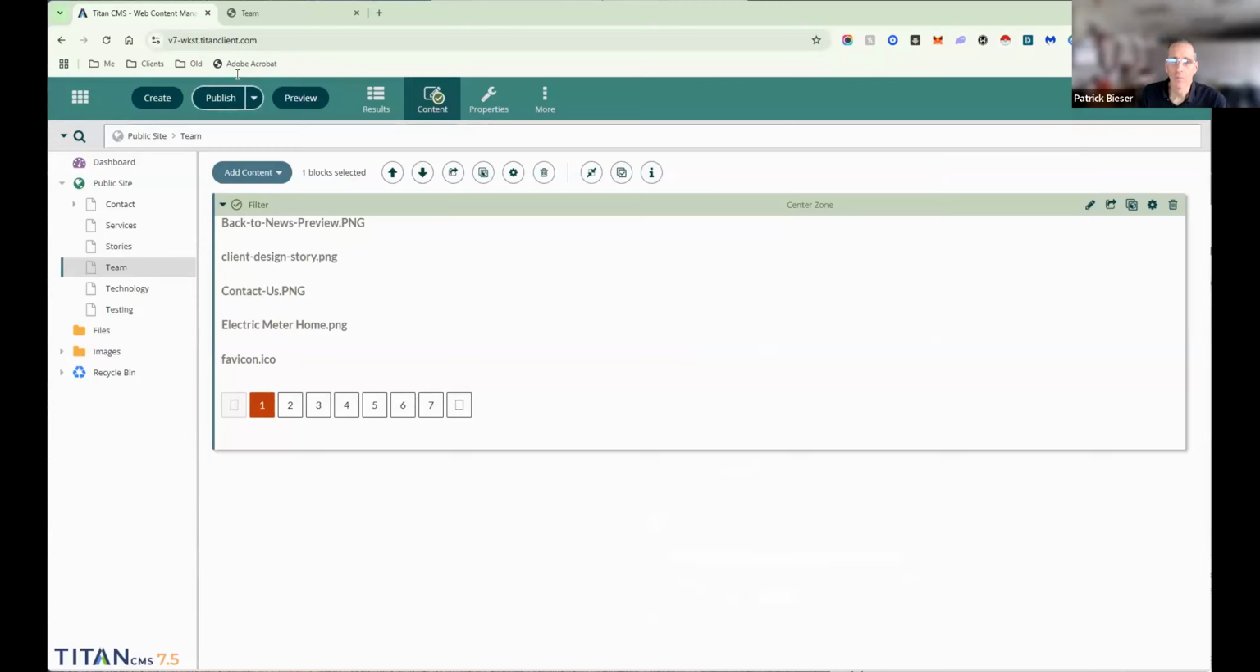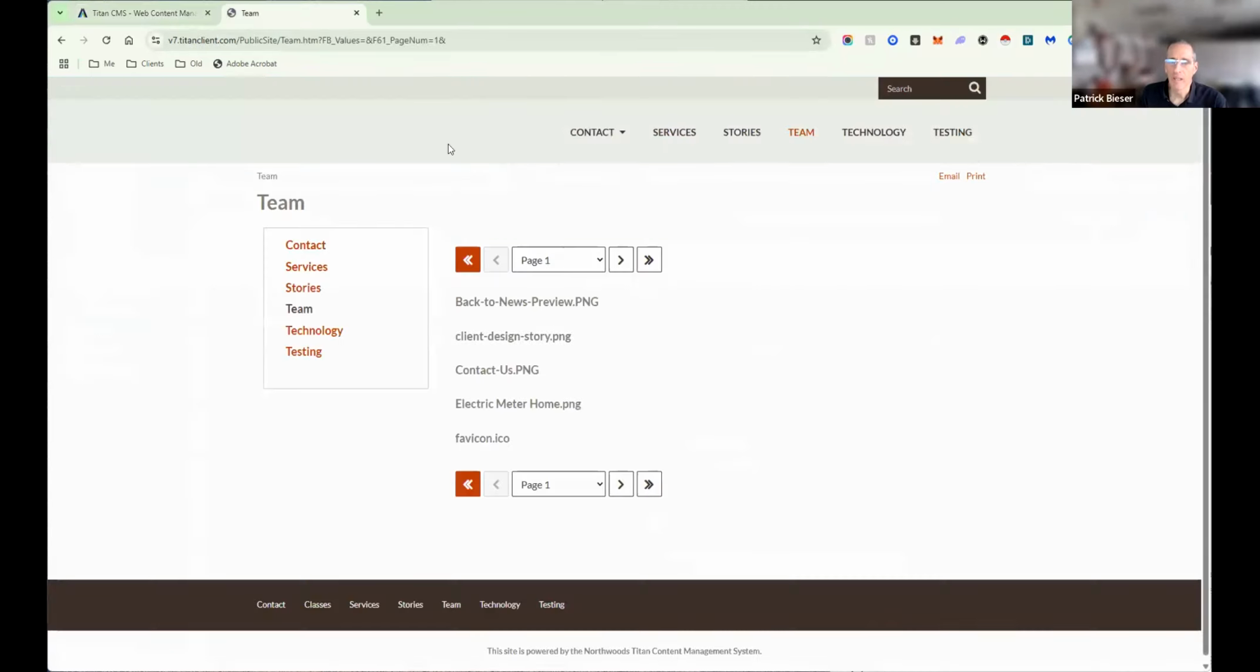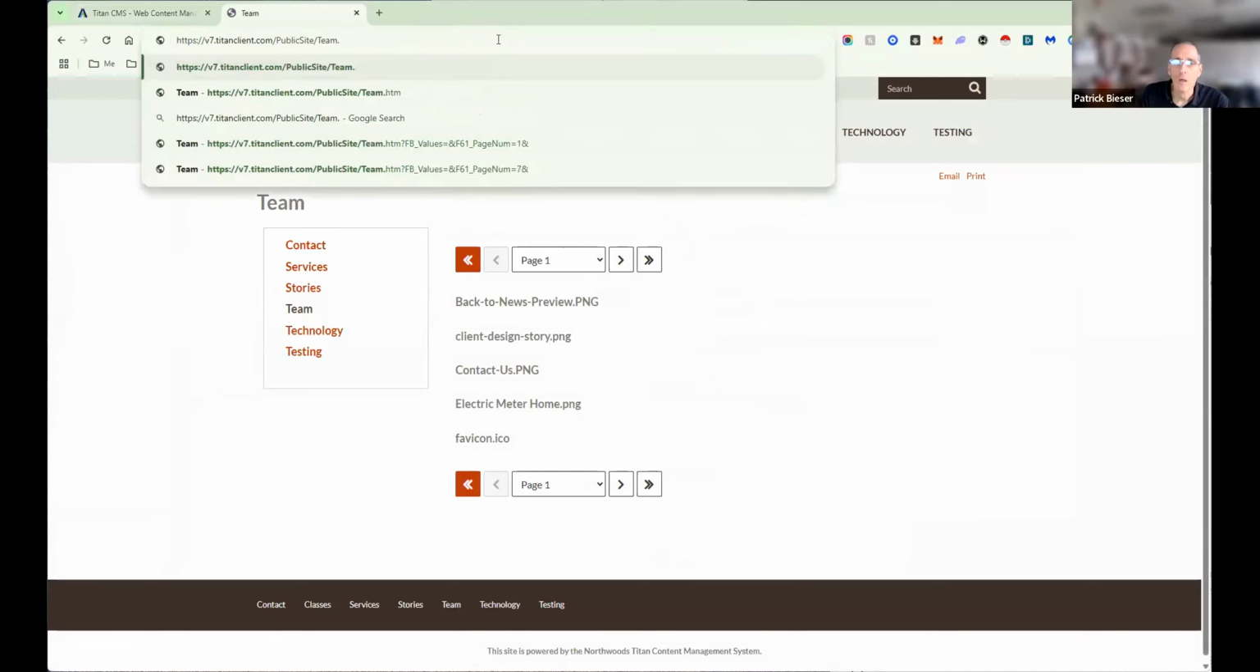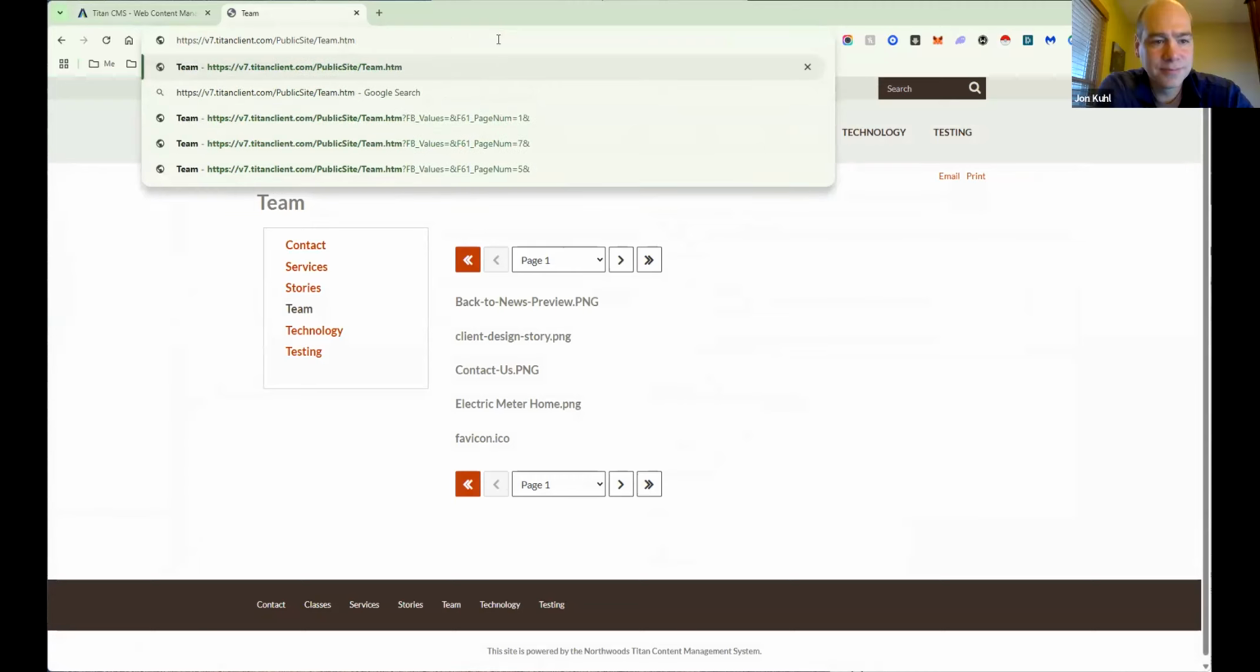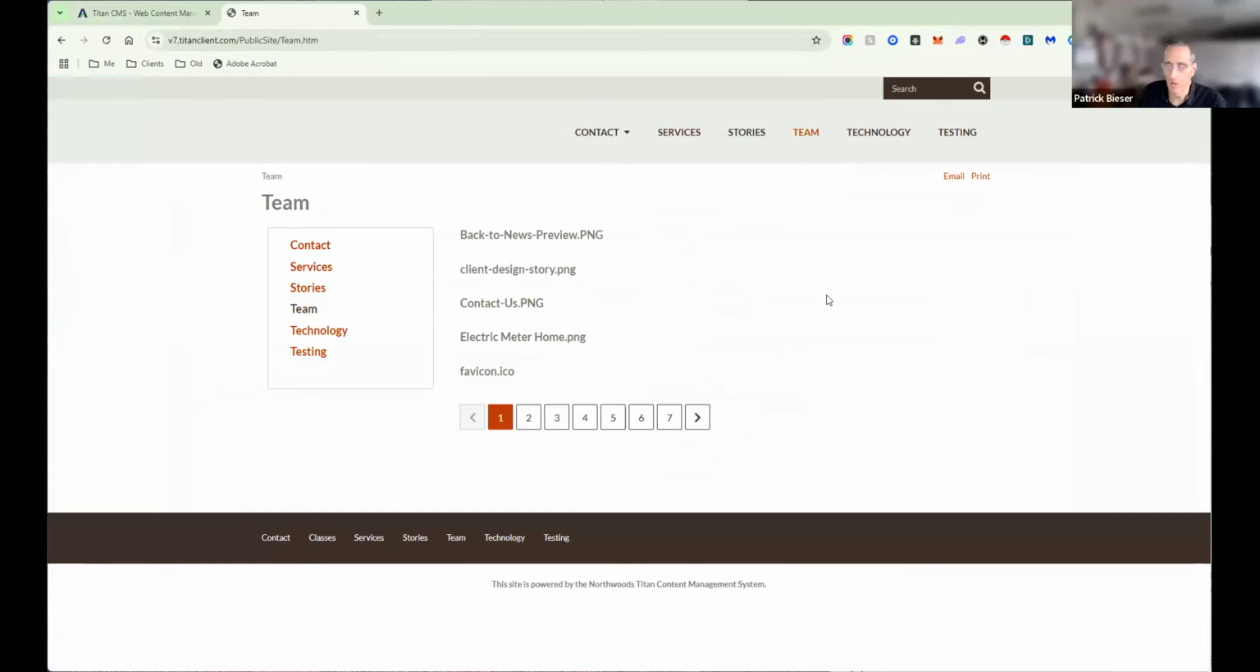And I'm going to publish that page. Go back over here to team, refresh. Team.htm, what was it? There we go. Now we have 1, 2, 3, 4, or jump all the way to the end, go forward, backwards, etc. That's on the bottom only.